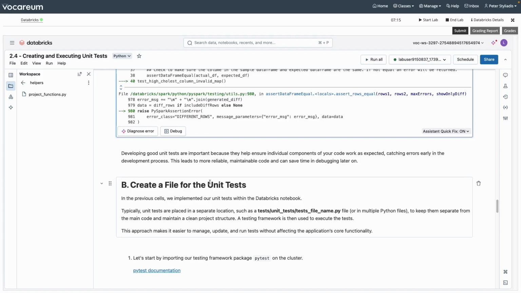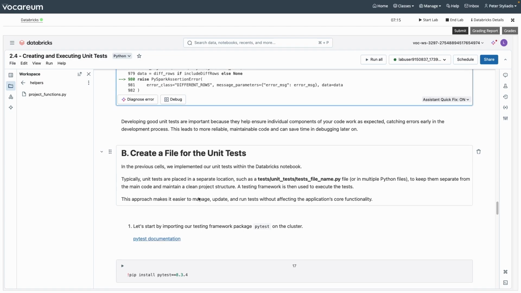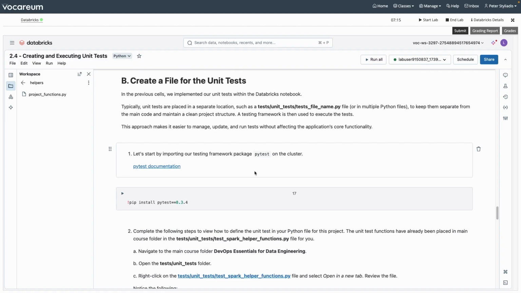So now we want to create a file for the unit test. We did this in a notebook, and that's fine. It'll work. We could do a %run, but the best way to do it is put the unit tests in a .py file and then just import them, right? It organizes your code base. Then you can run these. And I'll show you how to run these in an automated way, which is extremely important.